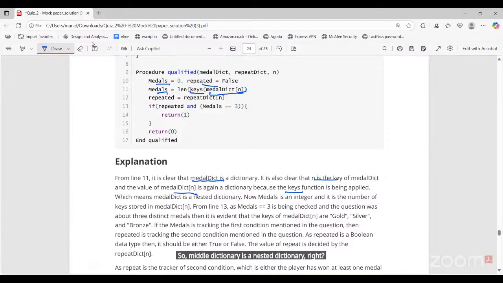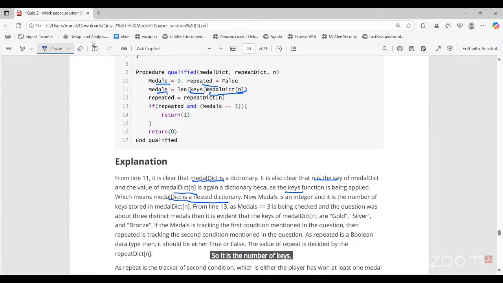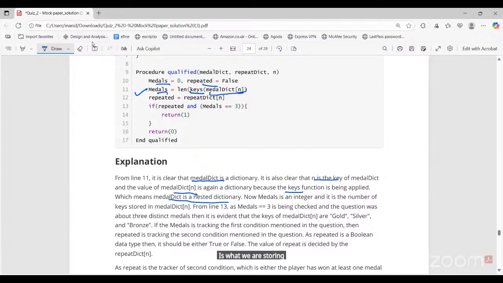Which means medal dict is a nested dictionary. Now, medals is an integer and it is the number of keys stored in medal dictionary n. So medals is basically that only, right? It is the length of keys of this. So it is the number of keys stored in medal dictionary n. Is that correct? Medal dictionary n is a dictionary itself. So the number of keys present in that is what we are storing in medals, correct? Length of keys of medal dictionary n.